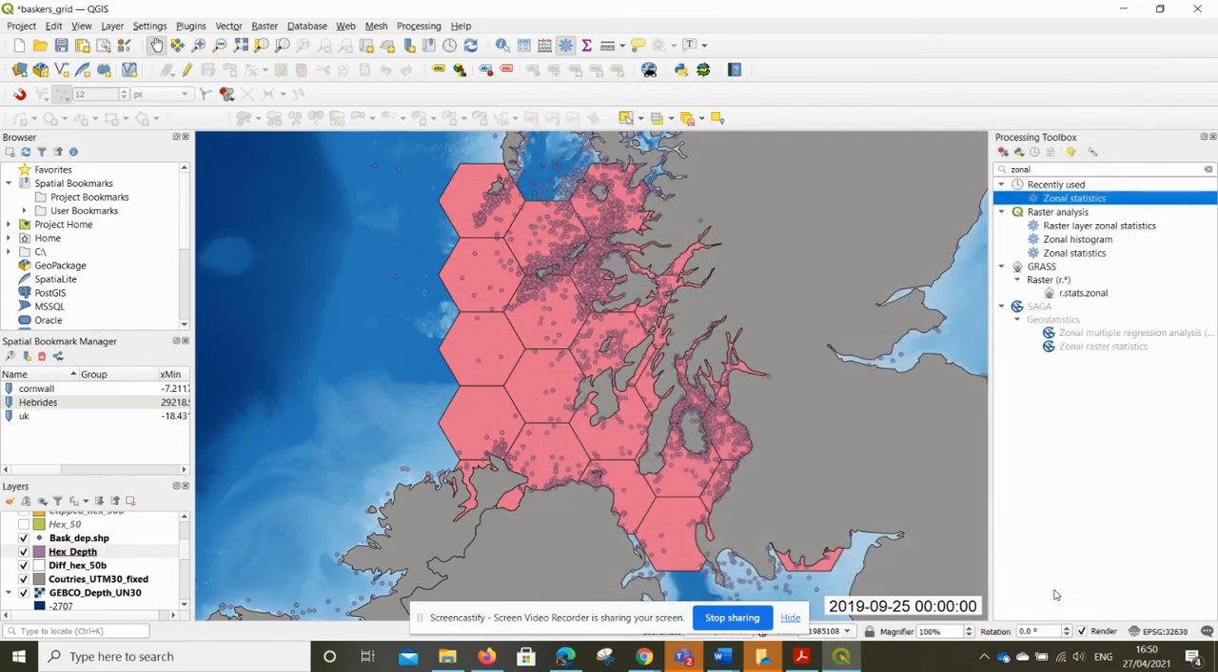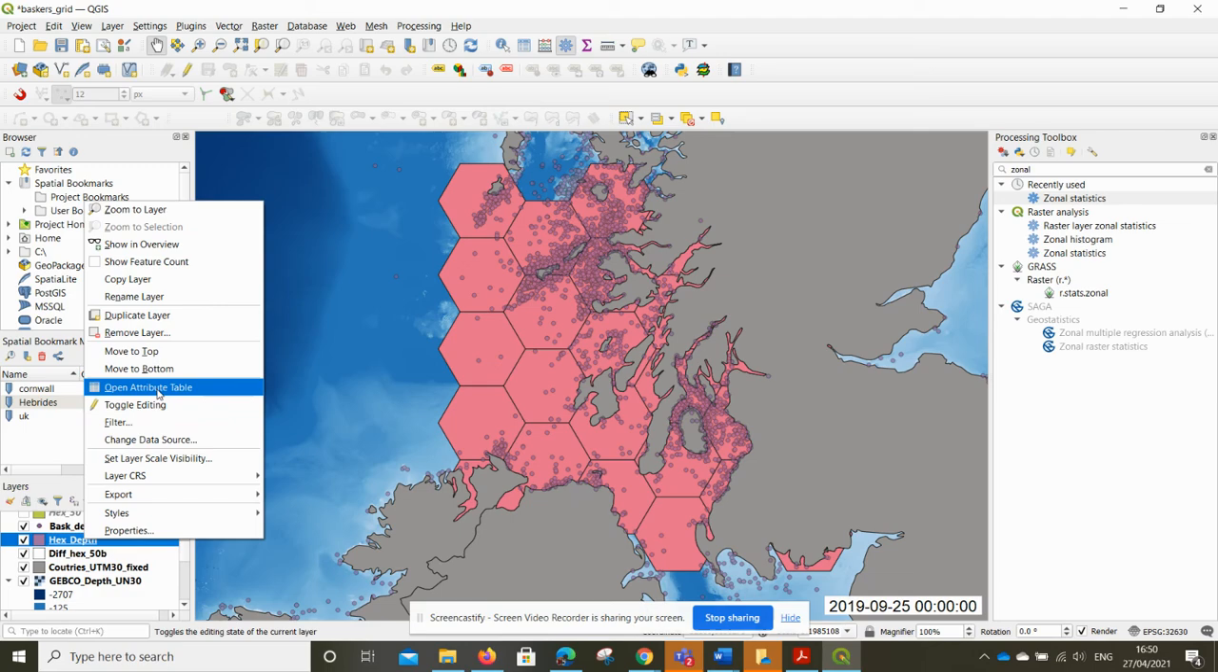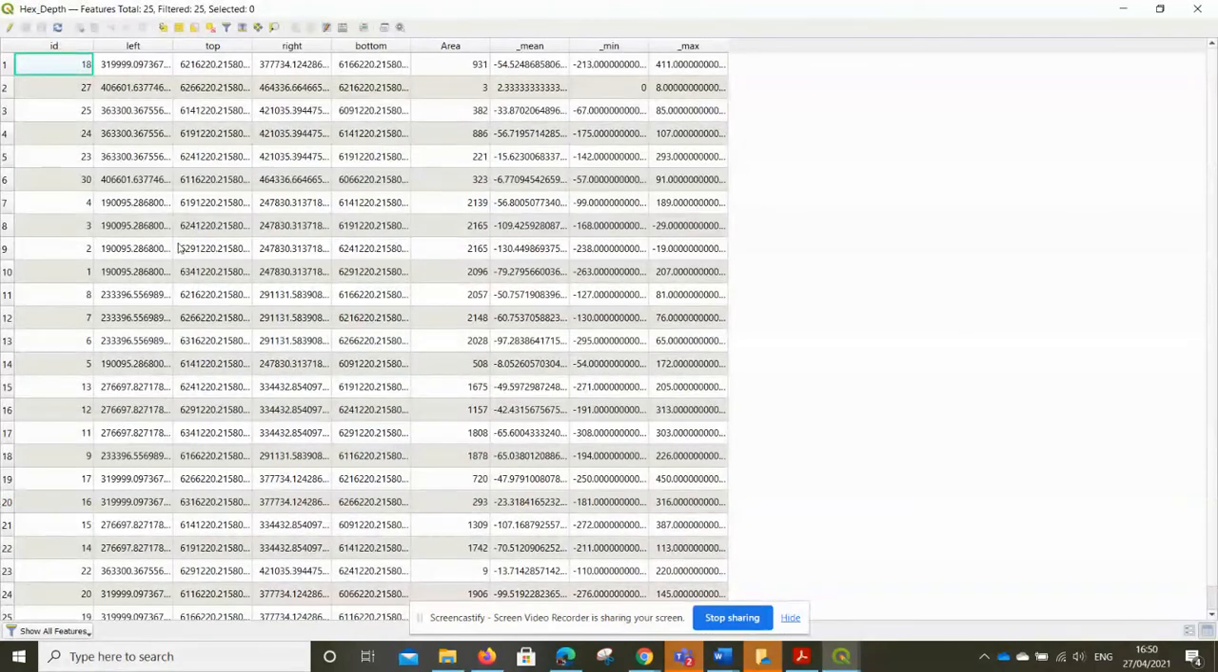You can see that's worked because it's stuck a new polygon layer on top of my other layers that were visible there. You can see it's come up in the layers thing, it's called hex depth. So if I now look at the attribute table for that, I've got polygon stuff that was there already, so just ignore that bit up to area, but then I've got mean, minimum and maximum on the elevation thing.